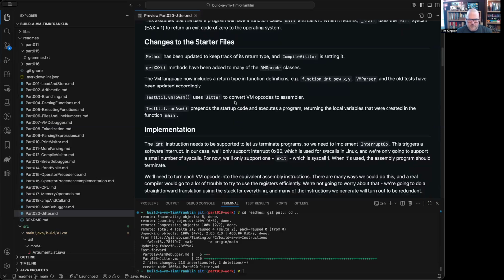There have been a few small changes to the starter files. Our method class did not know what its return type was before. We did know it when we parsed the code, but we just didn't pass it into the method object. So now the compile visitor is doing that. Some get methods have been added to a bunch of the opcode classes because when we're turning those into assembly code, we need to be able to get at the details of what that opcode is doing.